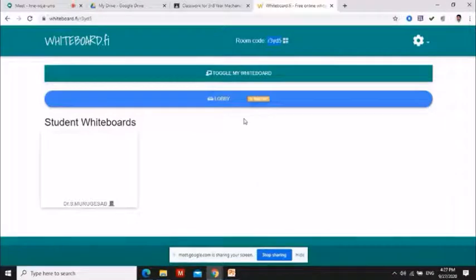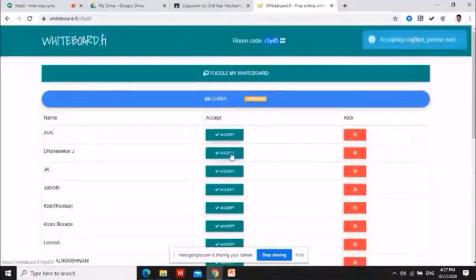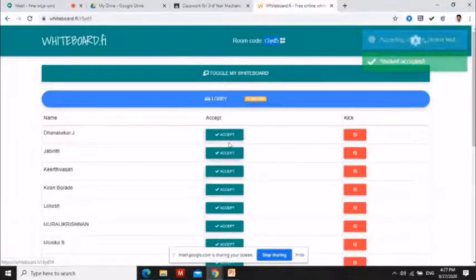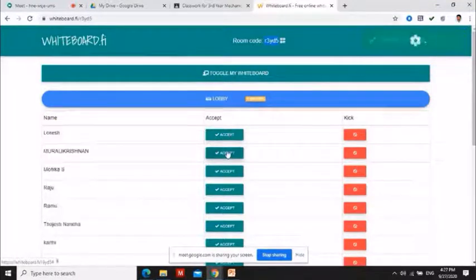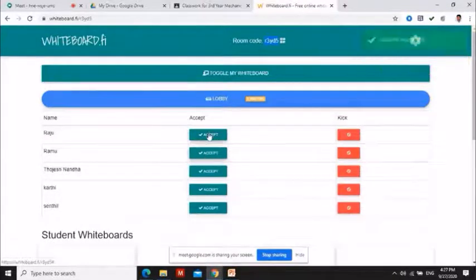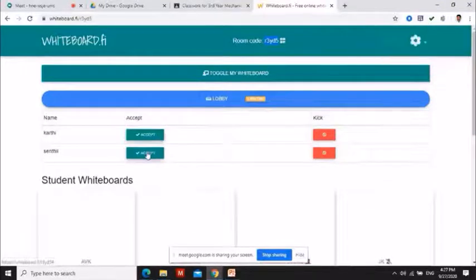This is my classroom. You can see 12 joined. So 12 students have sent the requests. I can accept them, or I can remove them from the joining. If you have not created a waiting lobby, they will directly come into your whiteboard.